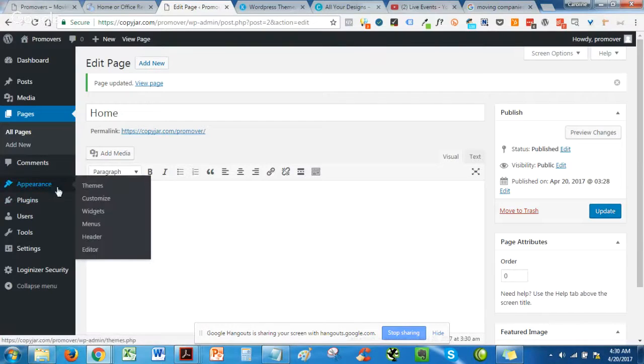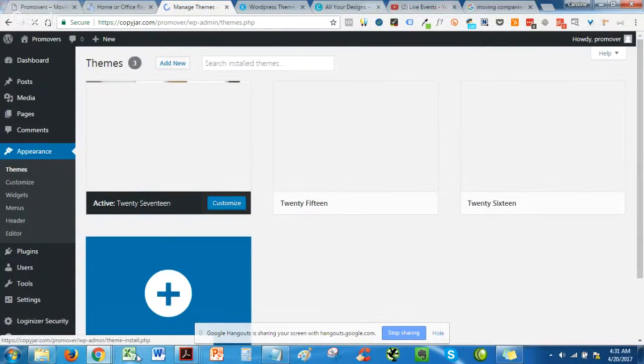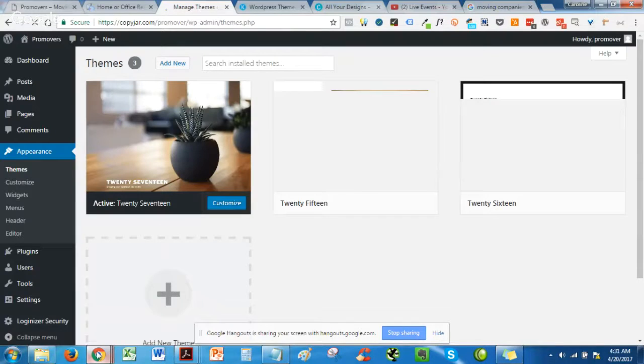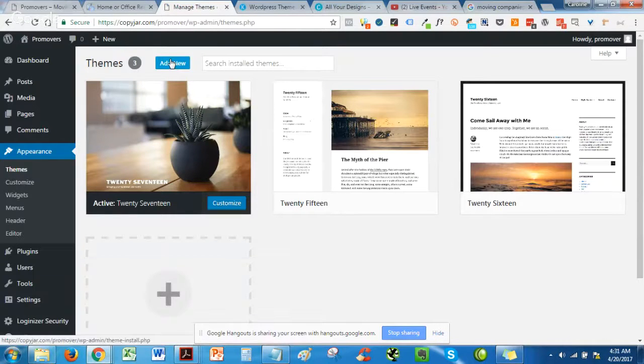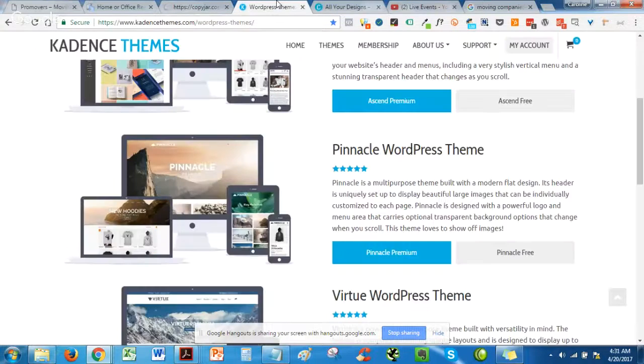Then the next step is to install our WordPress theme. So I go to Appearance and then Themes to install the WordPress theme. So I click on Add New. Now to install your WordPress theme, I use Cadence for my design.